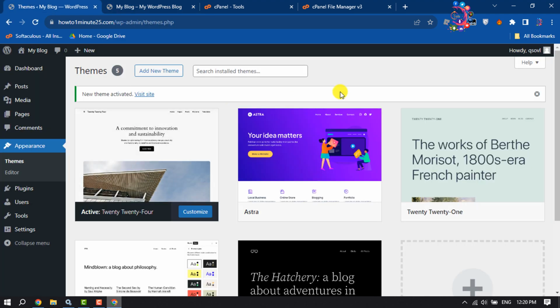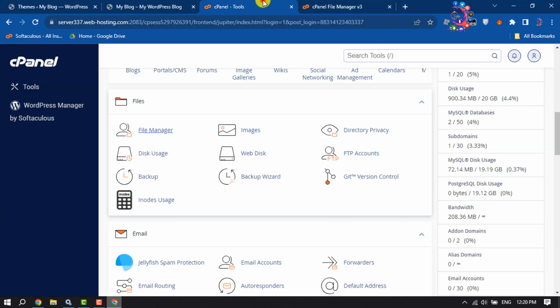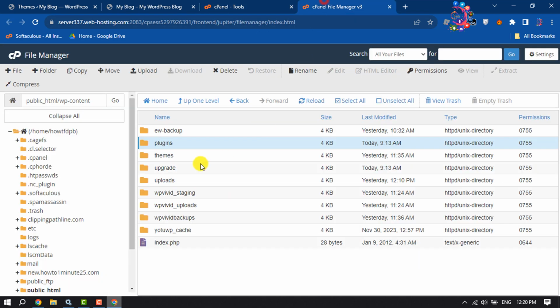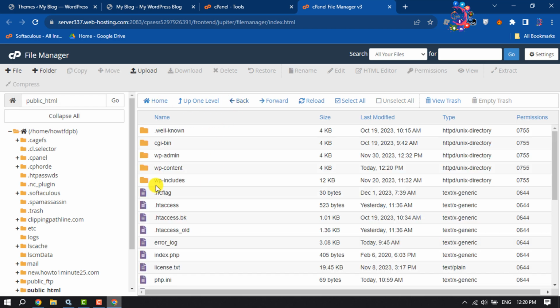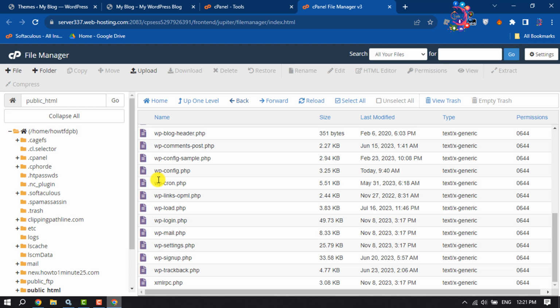And the third solution is to enable your WordPress debug. To do that, again go to your File Manager and navigate to your website directory, and here scroll down and search for the wp-config.php file. Select it and click on edit.